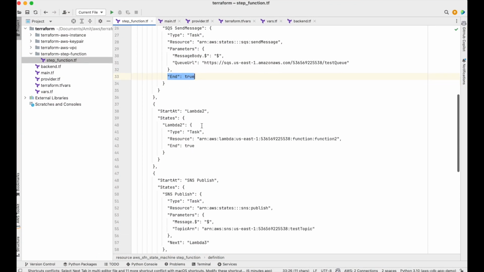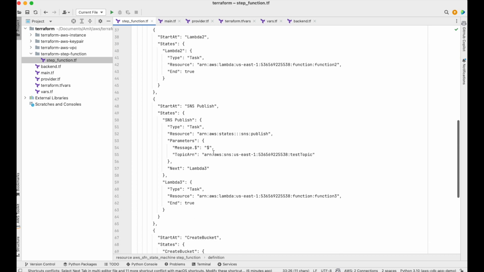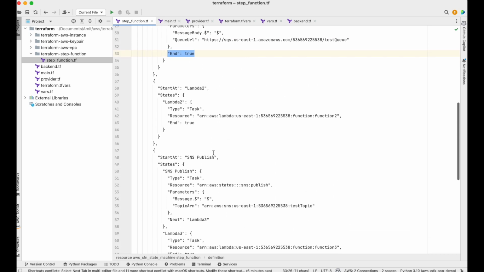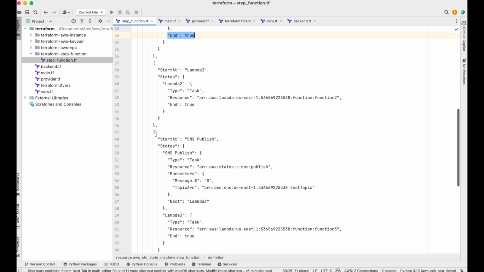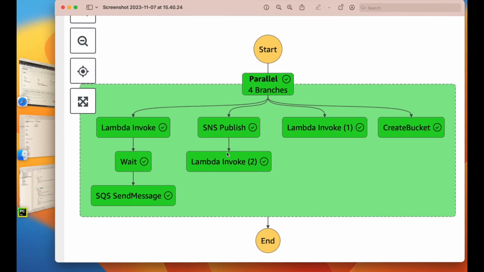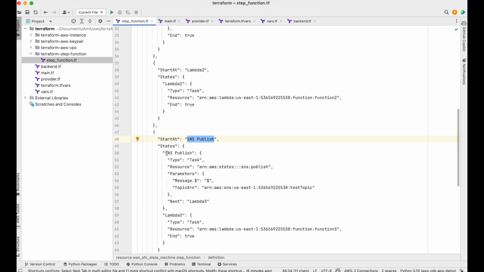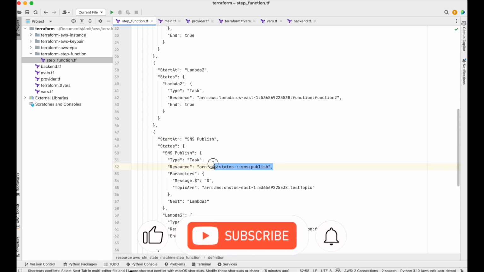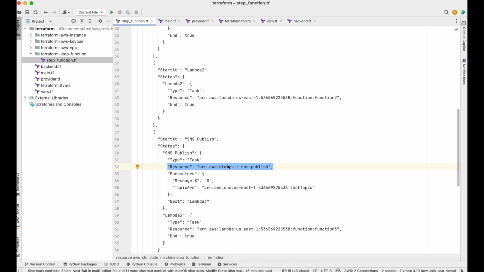I have changed this one a bit here. SNS publish is my second step, and we will come to this one later. So we have StartAt as SNS publish. Then we have to define the SNS publish state. The type is Task. The resource is the SNS publish, our SNS topic, and then we have to pass the parameters: the message, and then the topic ARN. This topic ARN you will be able to find from the management console.